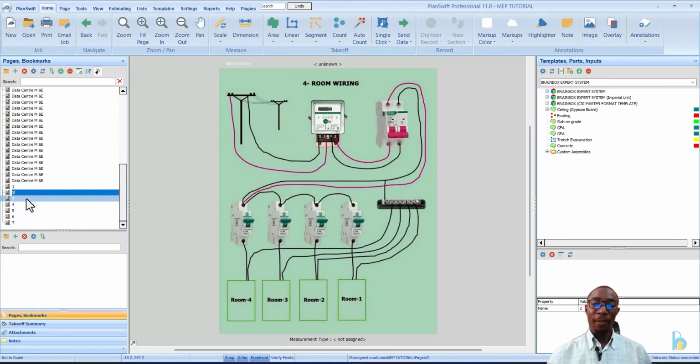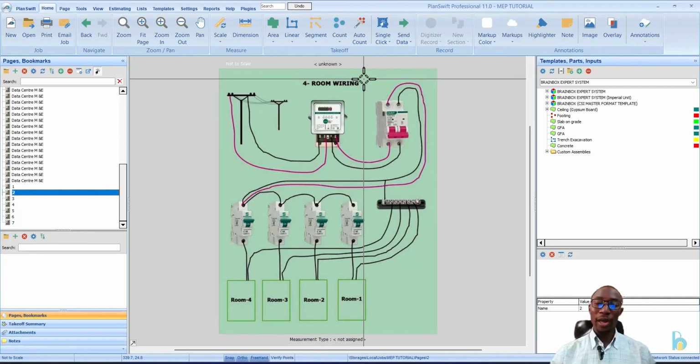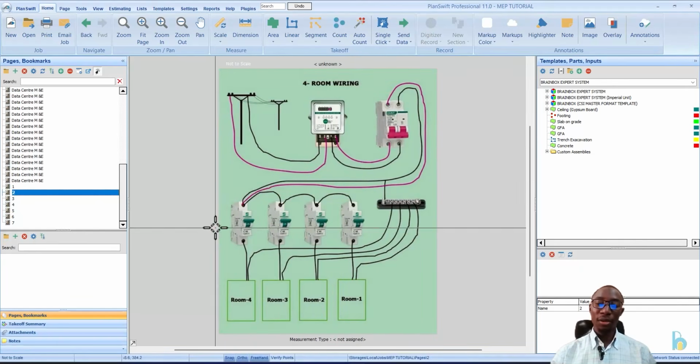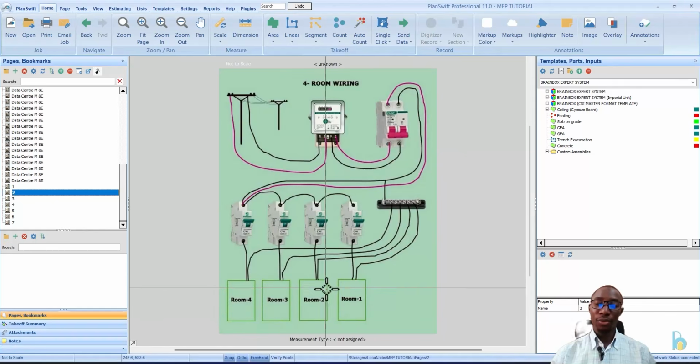Then we have another example here, which shows full wiring. We have from the pole to the meter, to the MCB, to the circuit breakers, then to the rooms. You can see how it is being distributed to the rooms.